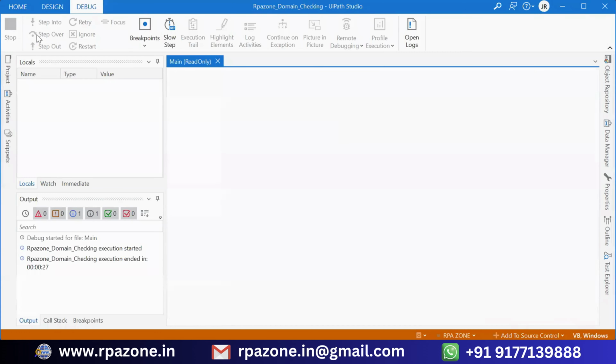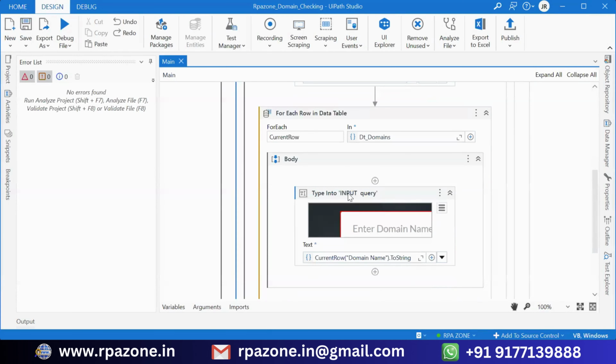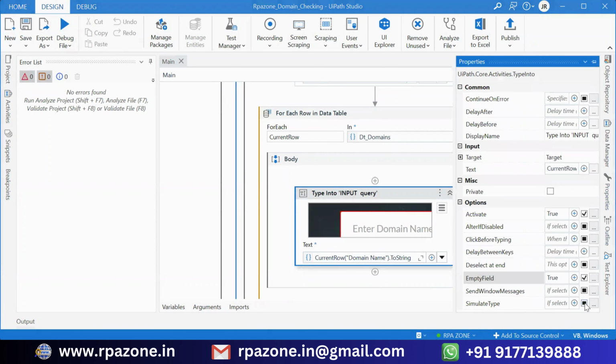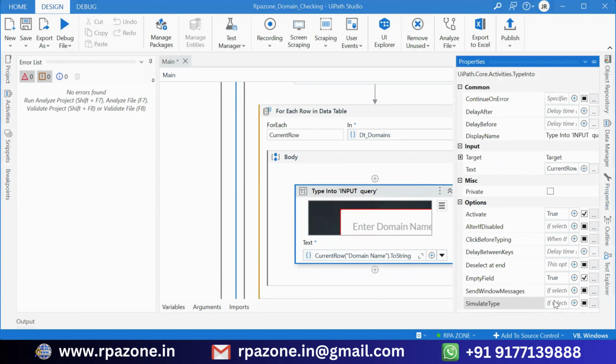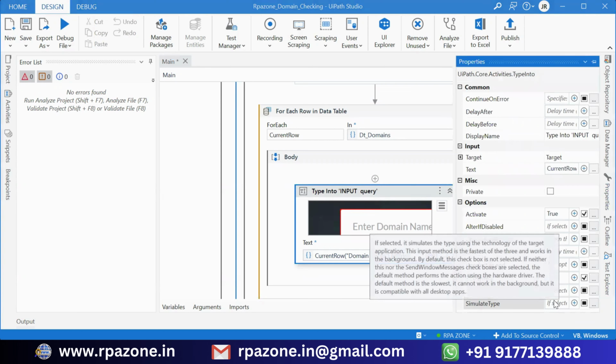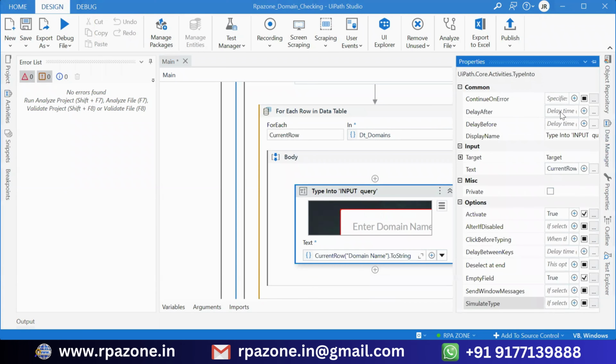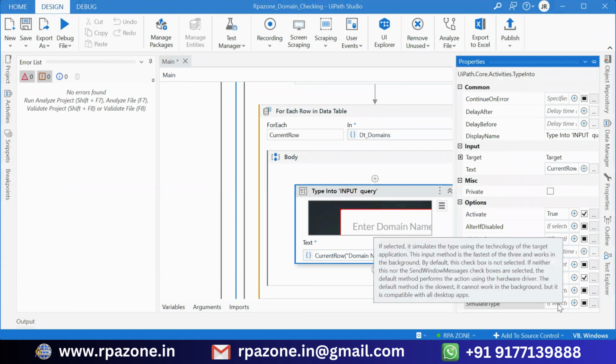Okay, I'm closing this. Now in the type into, go to the properties. I'm giving the simulate type. If I'm giving simulate type, here you can observe it. What is that type? What does simulate mean? Go to the properties. Here you can move your cursor on it. It will show the description about that particular option. For any option, if you don't know what it is used for and how you want to use it, just move your cursor and you will get it. If you read it, automatically 90% you will get it. What is the use of it?